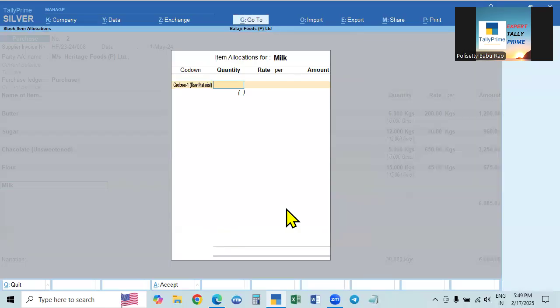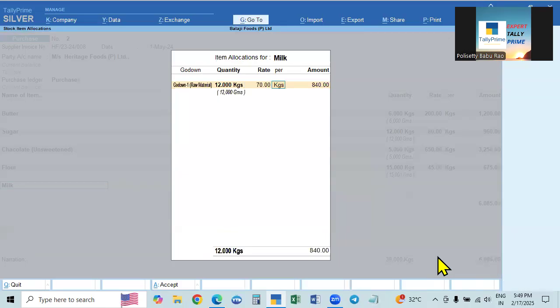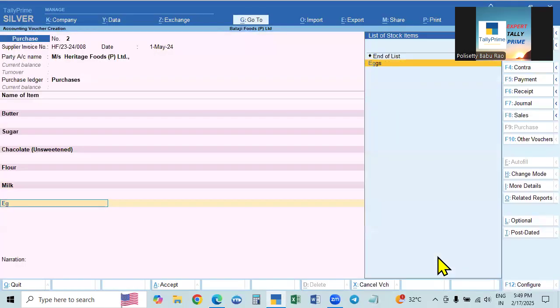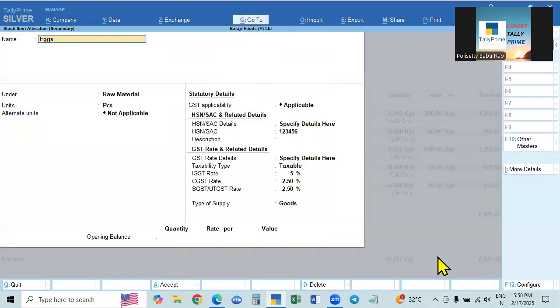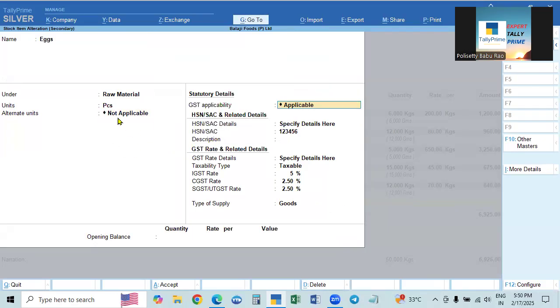And go down, and how much milk? 12 kg, 70 rupees per kg. Then next one is eggs. For eggs, the unit is pieces. For kgs, the alternate is grams. For pieces there is no alternate, so take not applicable. That's why there is no alternate unit.